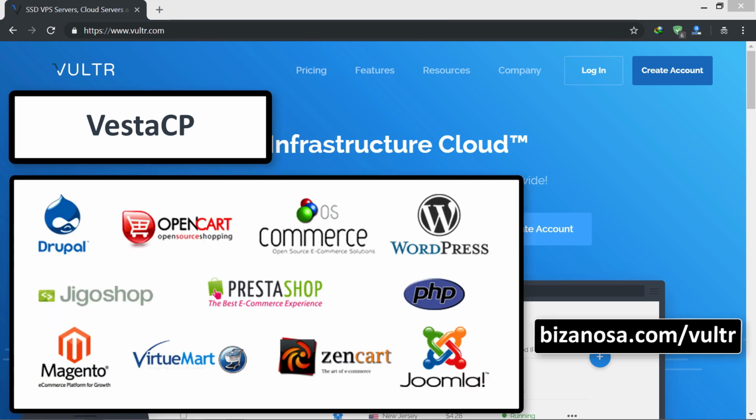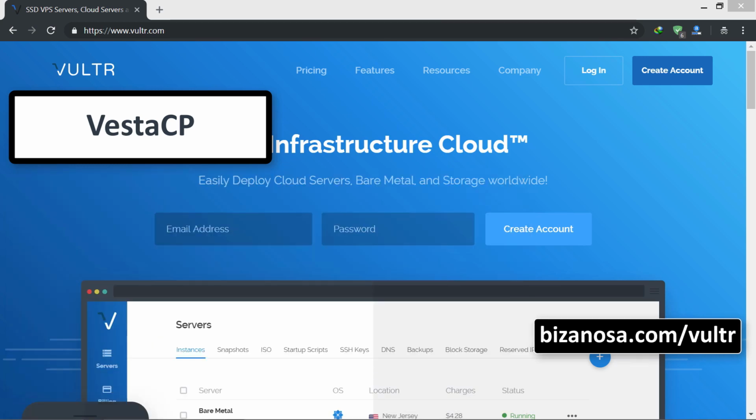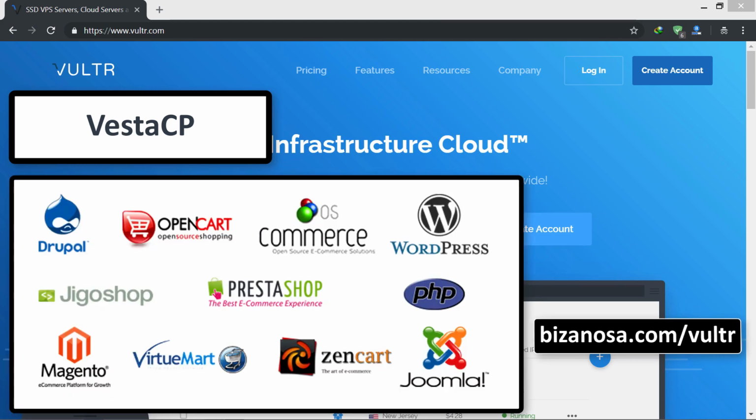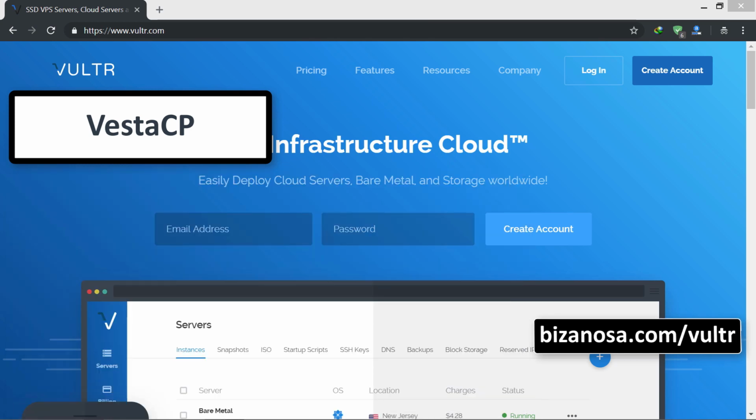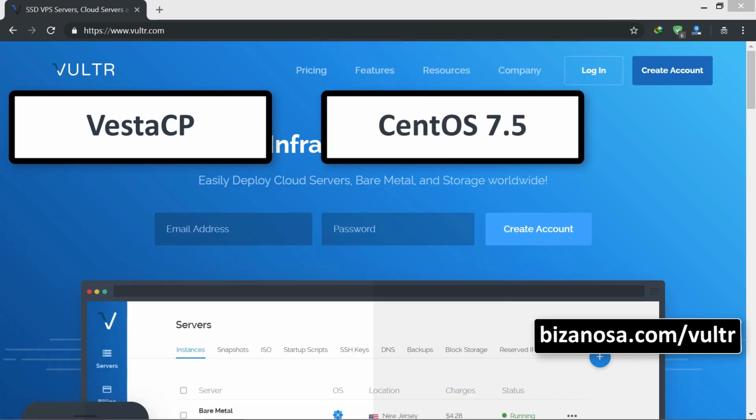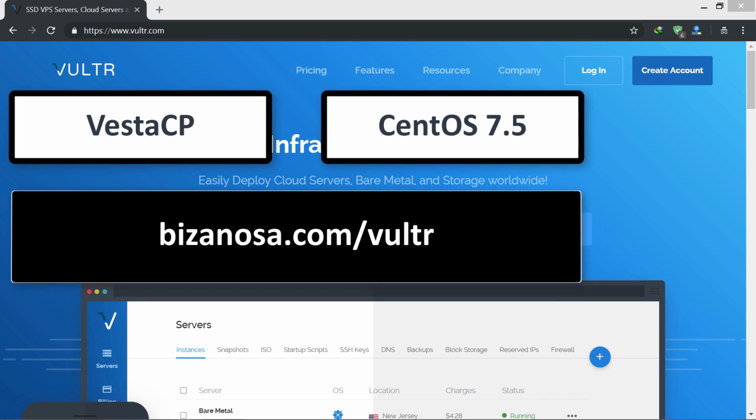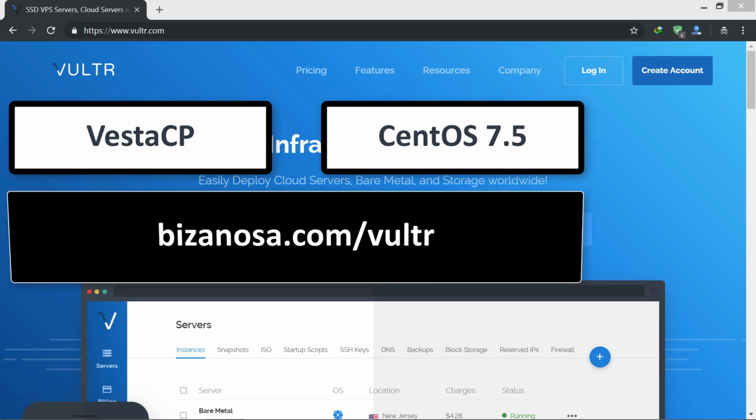So the goal of this course is to show you how you can run multiple PHP-based websites, and I will be using Vesta control panel on CentOS 7 on Vultr VPS. So that will be my setup for this. So if you want to follow along with me, make sure you set up an account on Vultr, and I'm going to show you how to do that in upcoming videos.